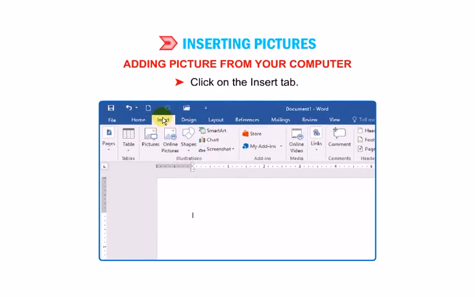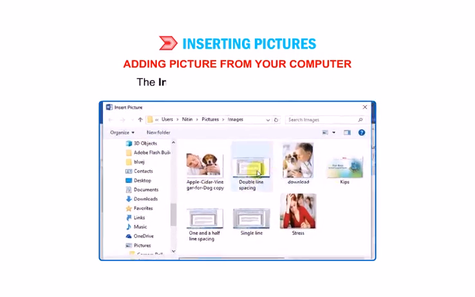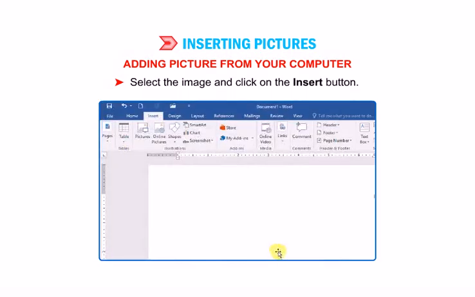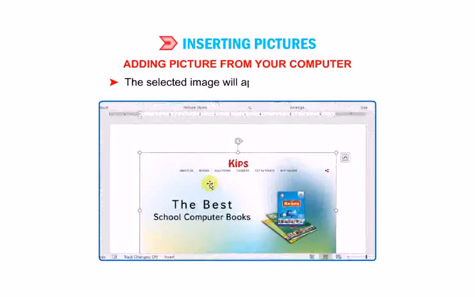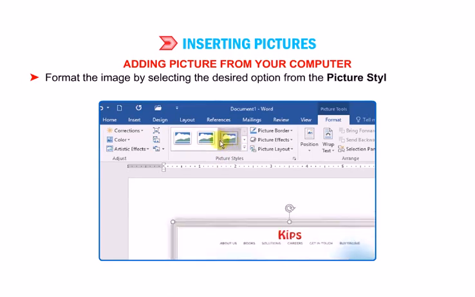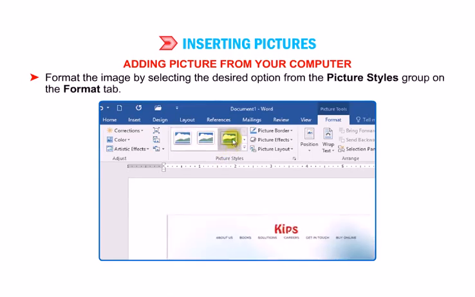Click on the Insert tab. Select the Pictures button from the Illustrations group. The Insert Picture dialog box will appear. Select the image and click on the Insert button. The selected image will appear in your document. Format the image by selecting the desired option from the Picture Styles group on the Format tab.